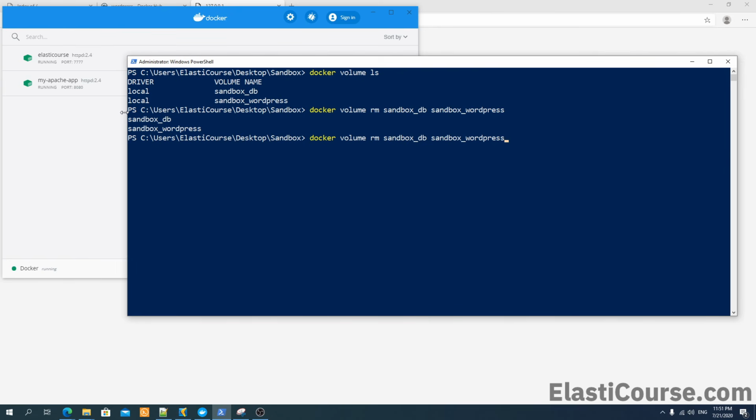I'm gonna go up with the arrow two more times to go back to my volume list. And now all my volumes are gone. And this was the difference between running a Docker container using a bind mount versus a persistent volume, and also how to use Docker Compose to run stacks and multiple containers using a simple configuration file and a simple command.